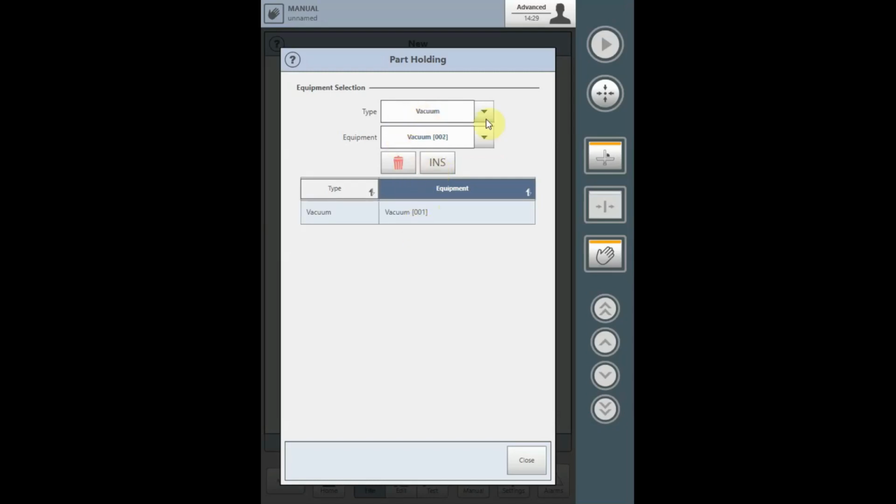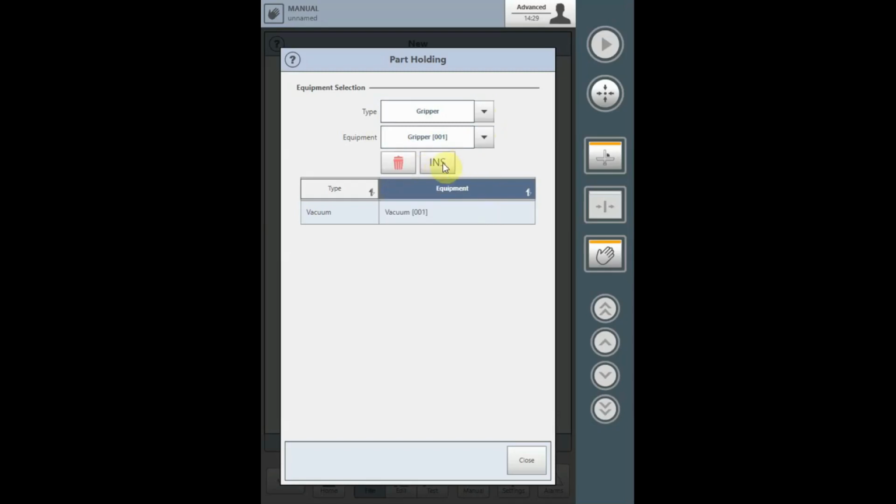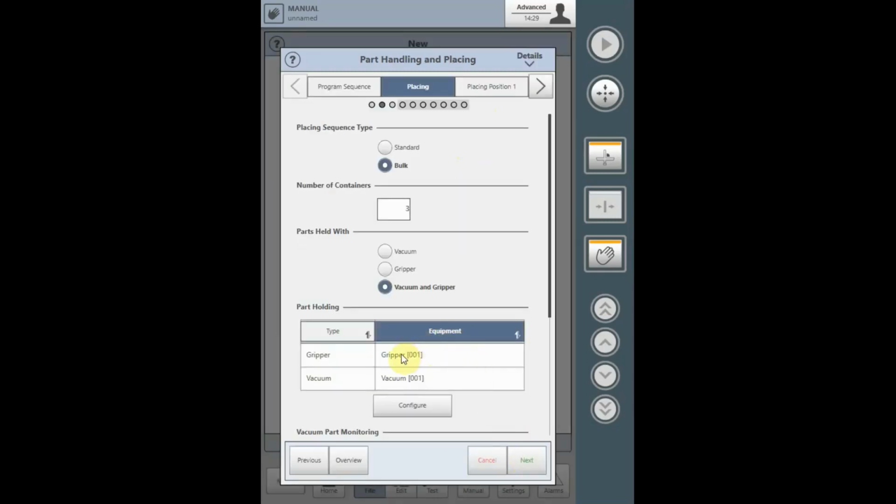To change it to grippers, go to Type, select the drop-down, select Gripper, and from the gripper equipment list, select the available gripper and insert it into the handling group. Select Close, and the handling group has been created, holding parts with gripper 1 and vacuum 1.